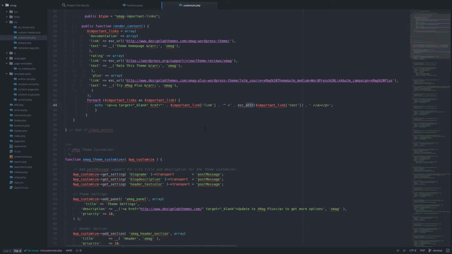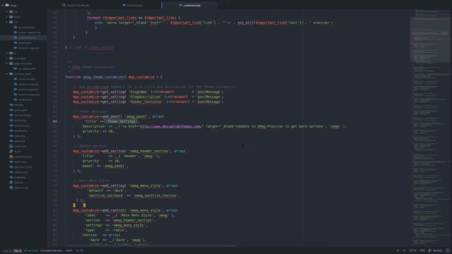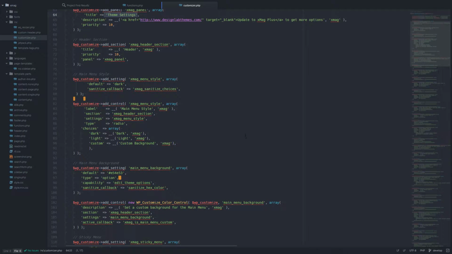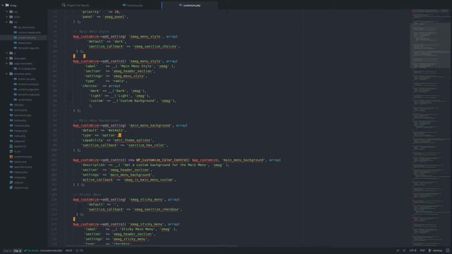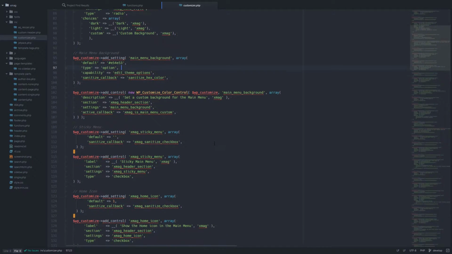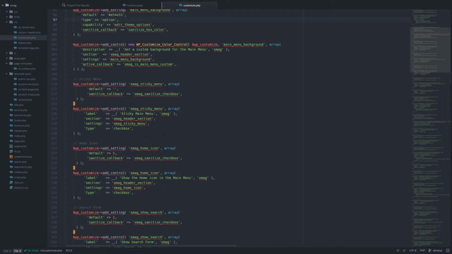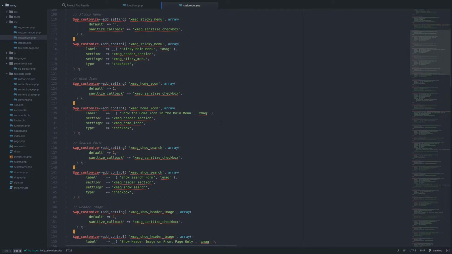Okay. Alright, translated. Title is the header. Panel. Why? So main menu background. So it's an option. It actually should be a theme mod. Color control, okay. Sanitize hex color. Home icon. Okay. It's a checkbox. Oh, whether or not to show.